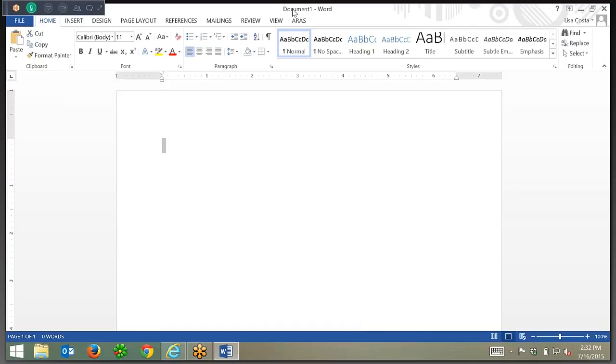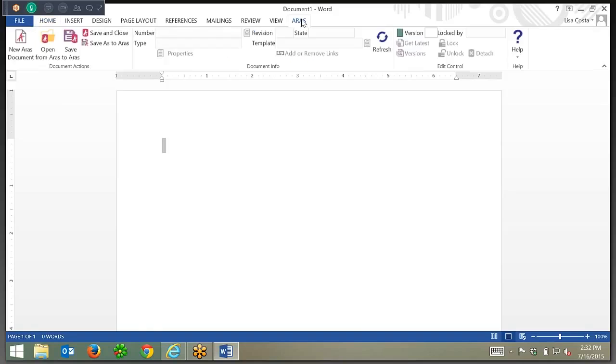Okay, so today we're going to take a look at document management using Aras Innovator and the Microsoft Office connector. I'm going to be in Word. The connector, just a note, works with Word, Excel, and PowerPoint. For this example, I'm going to be using Word.